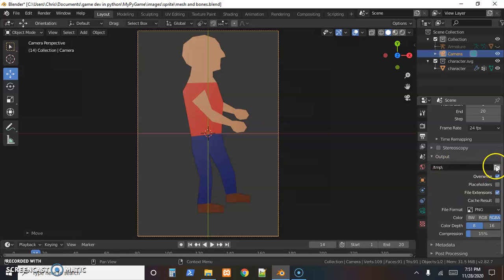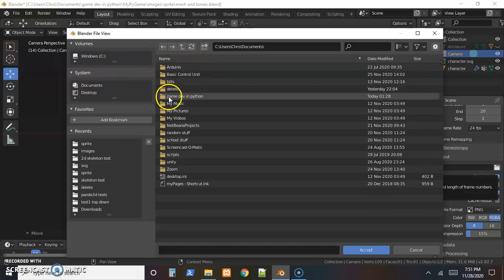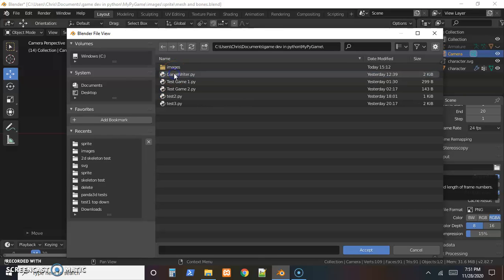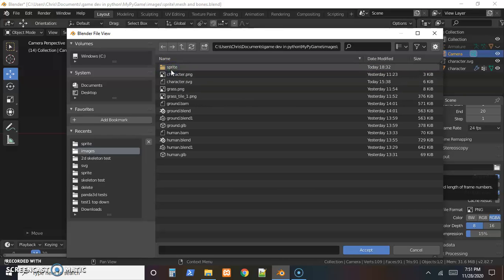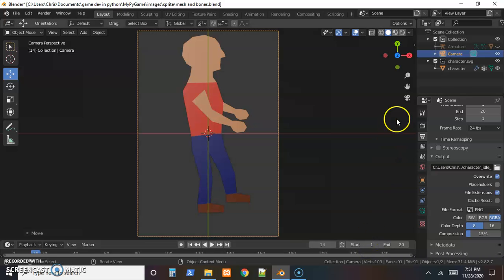Then we just need to choose our output file. So I'm going to come over here and go to Documents, the file folders for this video playlist, and Images. There's this folder called Sprite, and I'm going to call the first one character underscore idle underscore, and I want to end with that. You'll see why I ended with an underscore there in just a second.